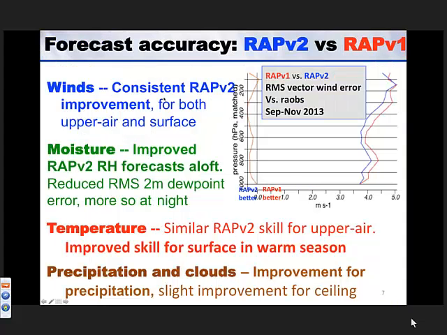So this is kind of a summary slide here on the forecast accuracy. So we're seeing an improvement here in winds, both upper air and surface. The wind actually is just an example here. This is looking over, I think, about a 2 or 3 month recent period. This is looking at accuracy of vector wind against RAOB. So here it is, September versus November, right through our shutdown period. But the models kept running.